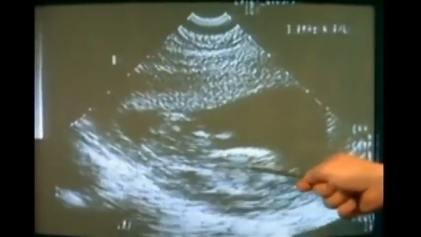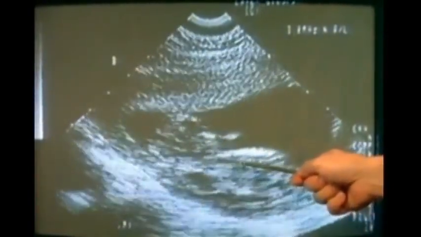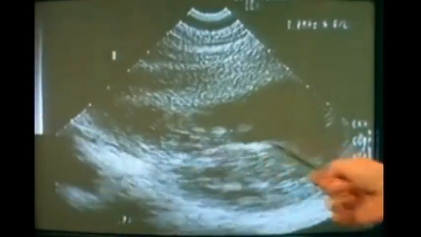Now, let's move to the action. We now see the heart beating here in the child's chest. The heart is beating at a rate of approximately 140 a minute, and we can see the child moving rather serenely in the uterus. One can see it shifting position from time to time.